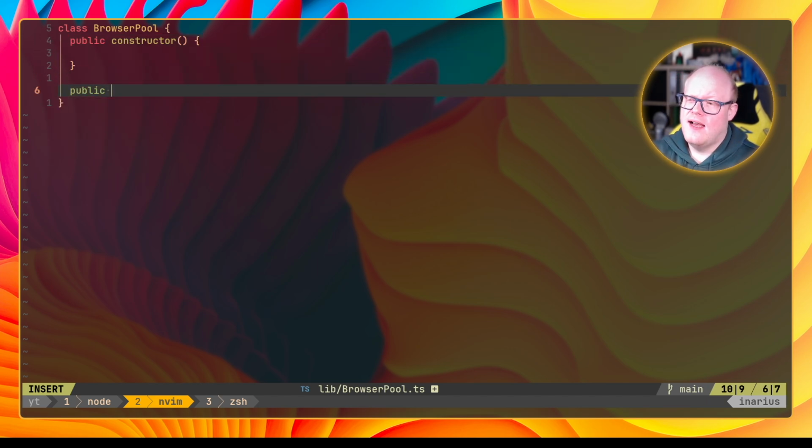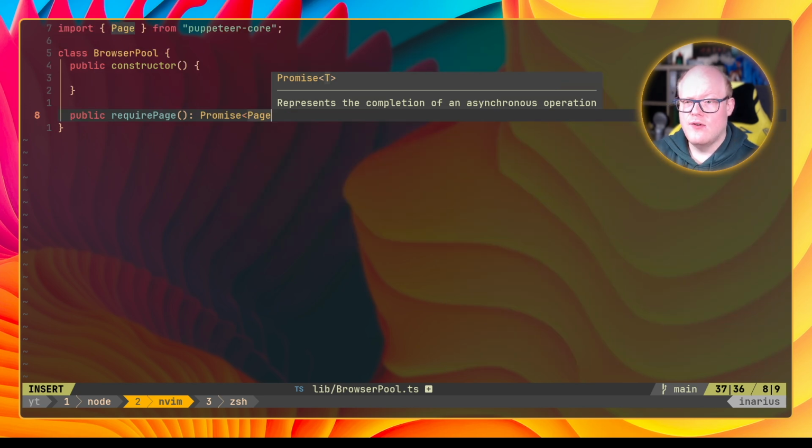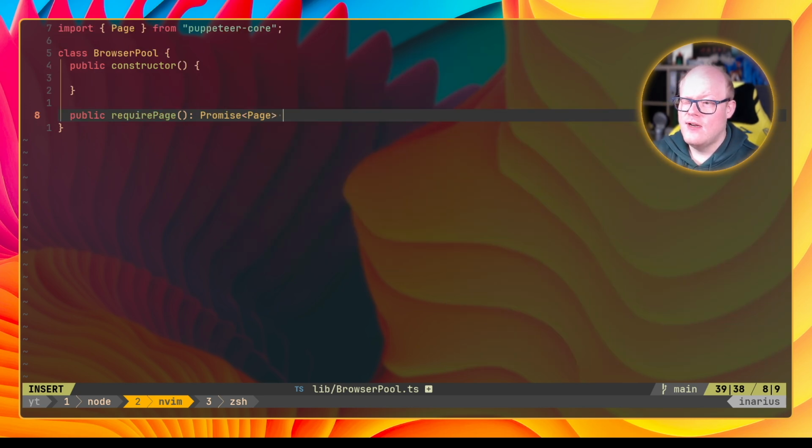I think I want to try to have one browser instance with multiple pages. I'm not sure that this actually works, but we will see. So essentially this will be a browser page pool in the end. But yeah, okay. So we want something like requirePage. Yeah, no, I will call it requirePage, which will give you a promise to a page, I guess. So a page object there.